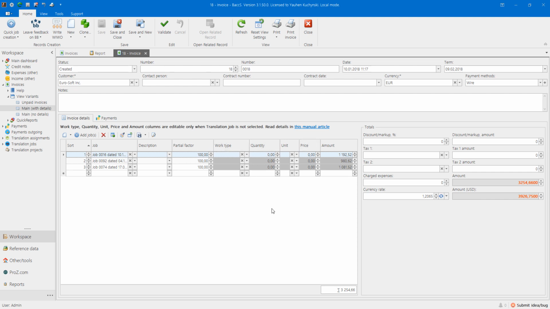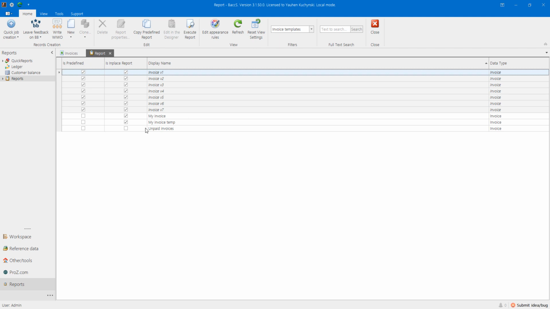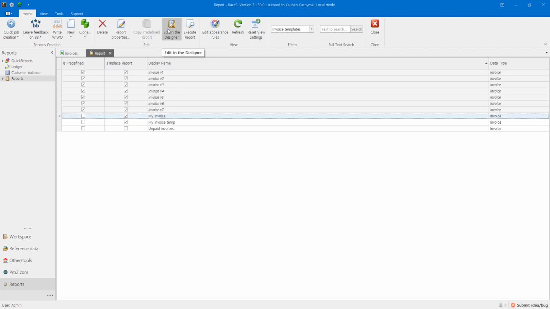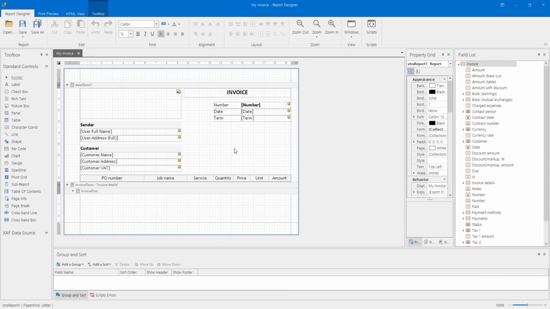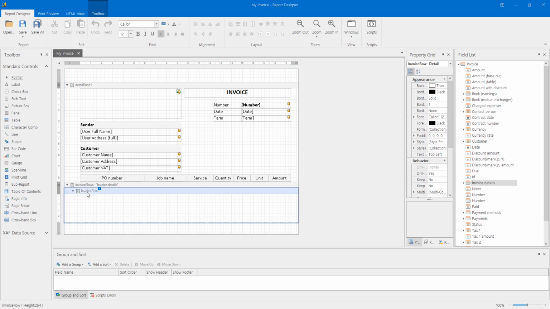I'm talking about this because it directly affects the way we print the invoice. Let's go back to the designer. I close the invoice, go to Reports, select my invoice, and click the Edit in the Designer button. So, to correctly display all data from each job, we have to print each job task here. To solve this task, we will add another detail report inside the Invoice Row band. Right-click on the Invoice Row band and select Insert Detail Report.